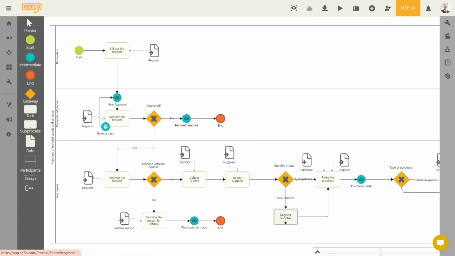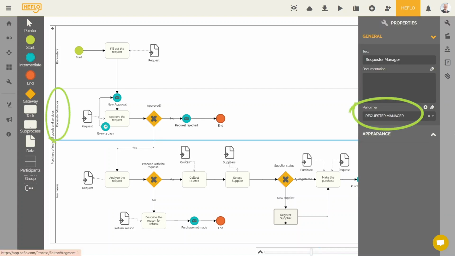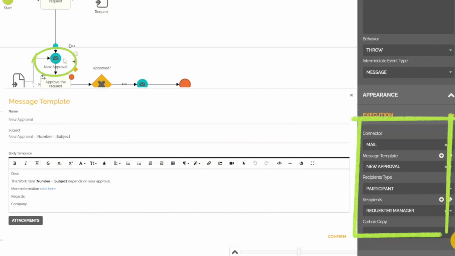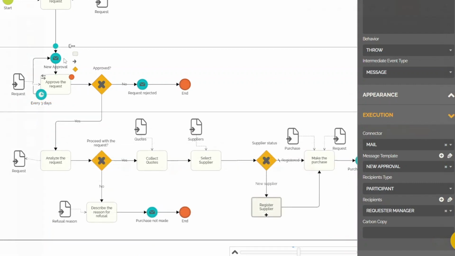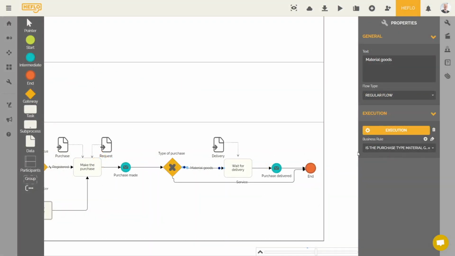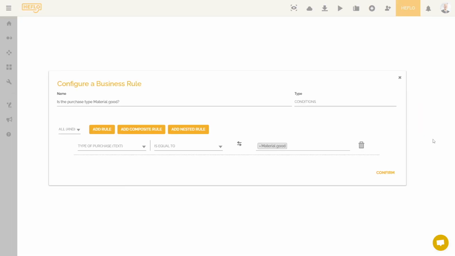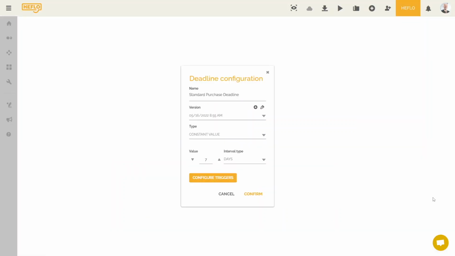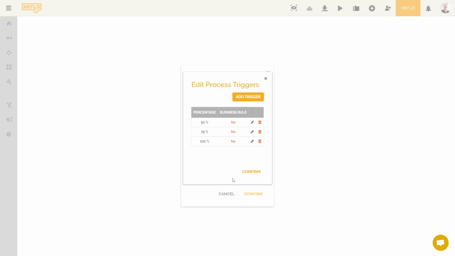He has the ability to determine automatic actions such as the selection of responsibilities for each task in the process, or the sending of personalized messages. He has the right to create business rules without the need for programming knowledge. He can determine deadlines at different levels of the process and trigger automatic actions based on their progress.